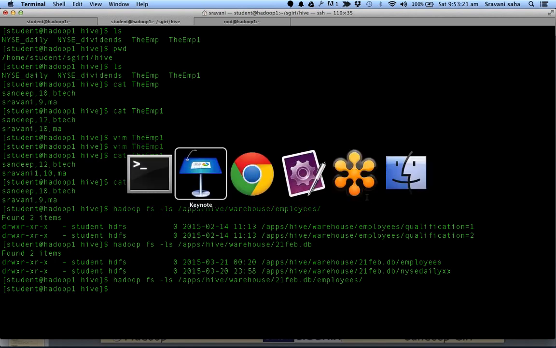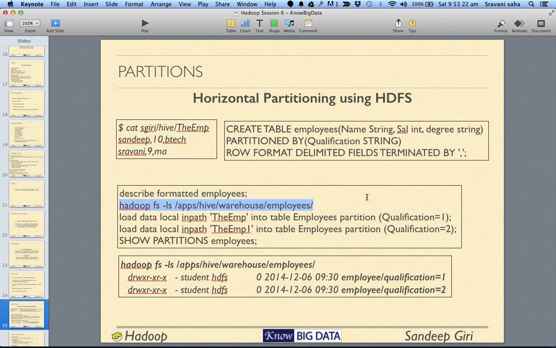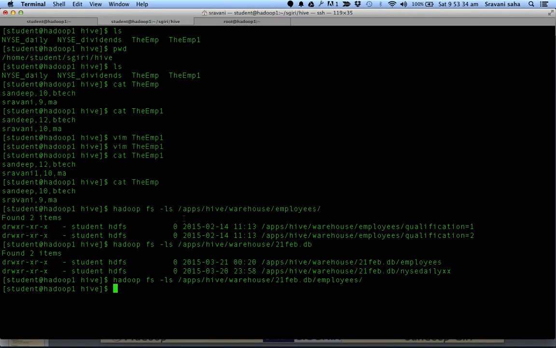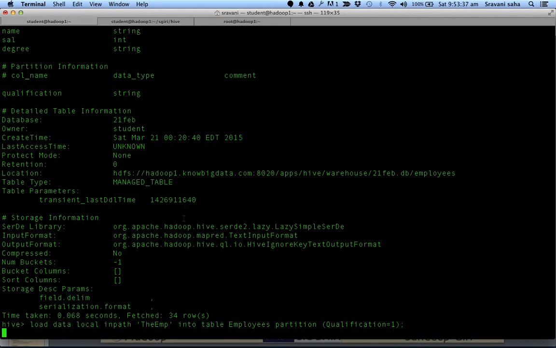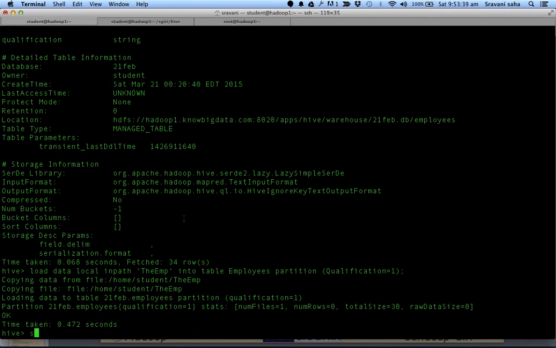Okay. Right now there is nothing, just the folder has been created. The next step would be to start loading the data. So the file, if we load it from the local folder and mark it as qualification 1, what will actually happen? Let's see.